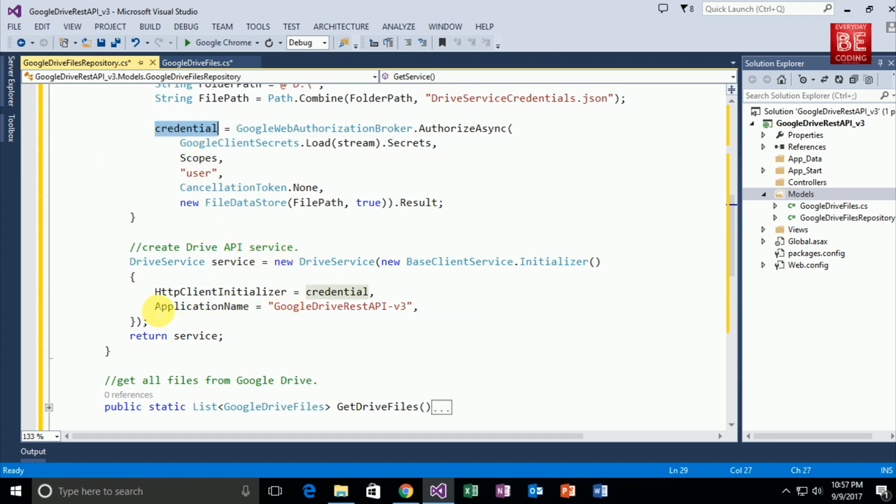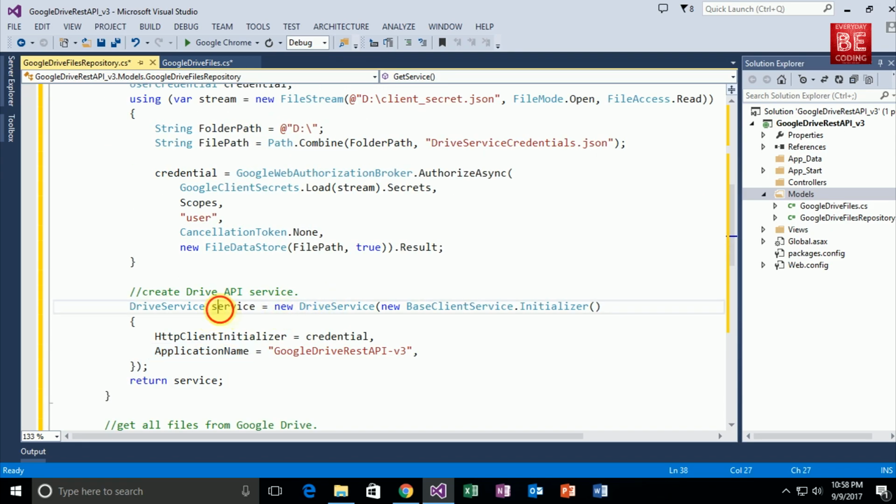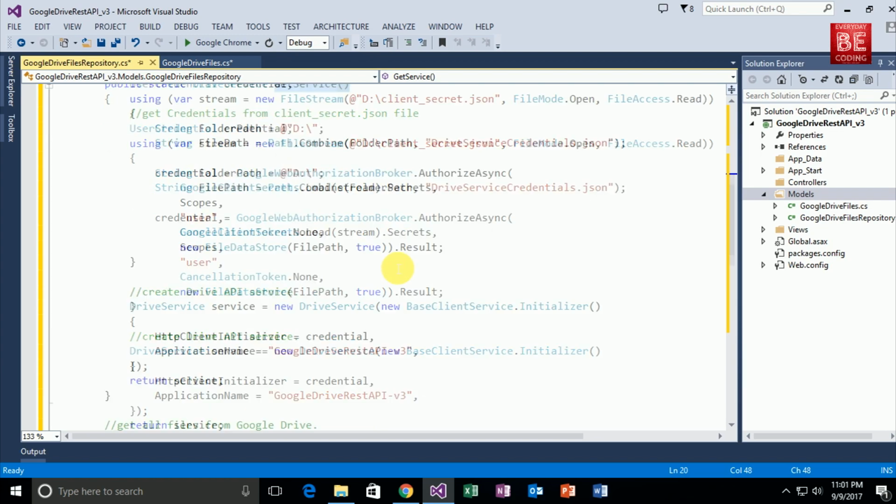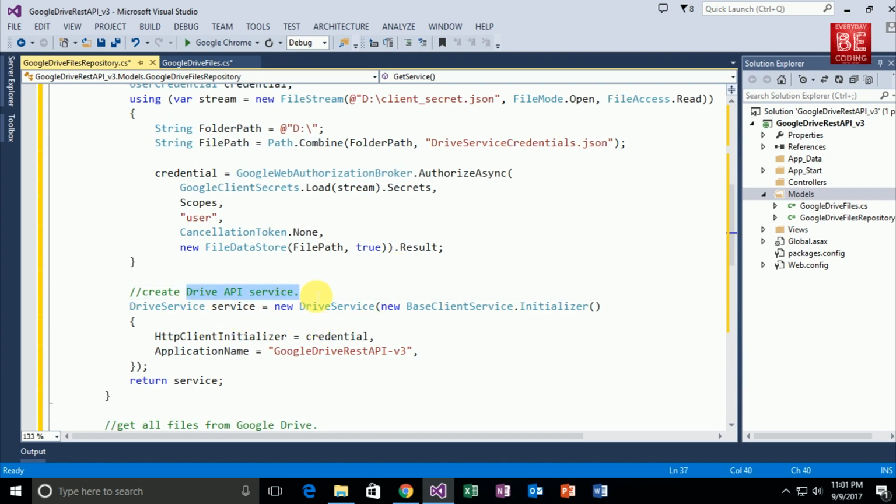And after that, we need a specific client name. Here I am using Google Drive REST API v3, that means Google Drive REST API version 3, as the application name. And after that, I return these specific services. Every time my application uploads, downloads or deletes a specific file, in every operation this GetService method is called, because this GetService method creates the specific API service.